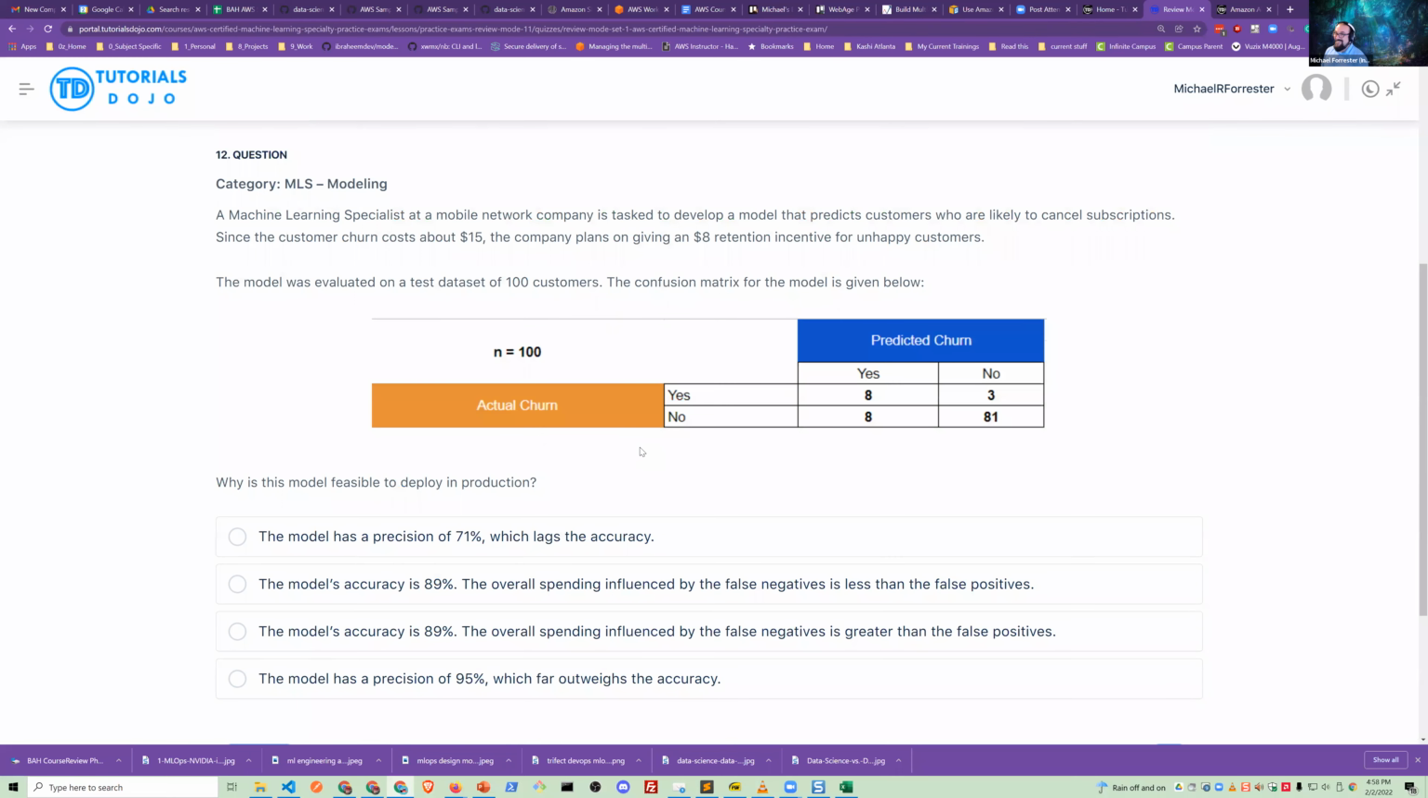All right, machine learning specialists at a mobile network company are tasked to develop a model that predicts customers who are likely to cancel subscriptions. We are predicting subscription cancels. Since customer churn costs about $15, the company plans on giving an $8 retention bonus for unhappy customers. The model was evaluated on 100 customers, and here's the confusion matrix. Why is this model feasible to deploy in production?